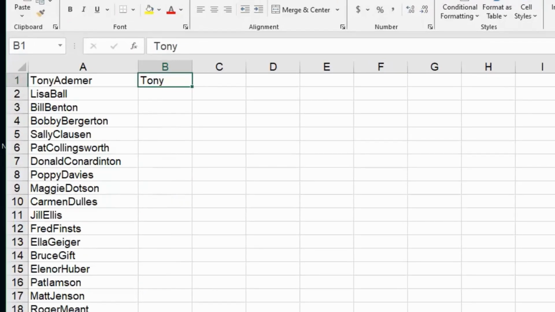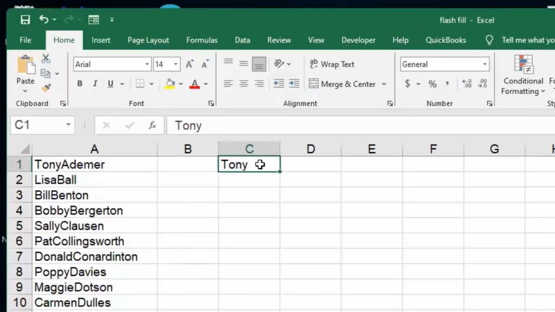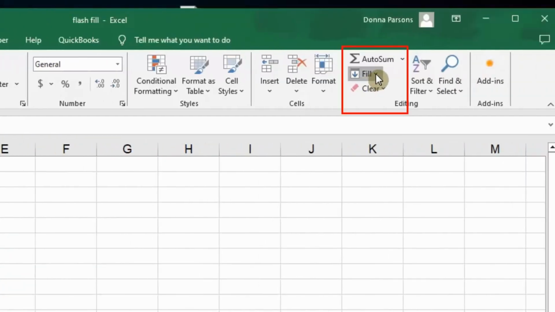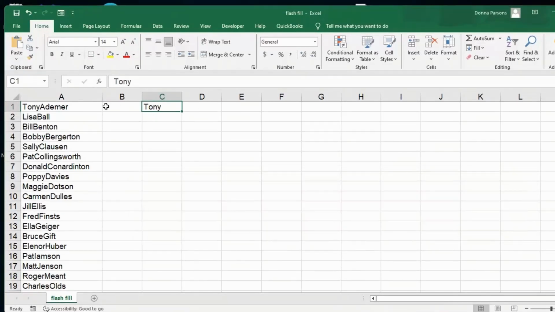name. So I'm going to undo this for a minute and I'm going to come over to the C column and I'm going to type the very same thing and press enter on my keyboard. When I come back up to C1 and come back over to my home tab, come back over to fill, and do flash fill, you can see that you get an error message. So with flash fill, you have to be adjacent to the column that you want to use flash fill on. So in this case, when I was in the B column, because everything was in the A column, it worked. Now that I'm in the C column, it will not work.